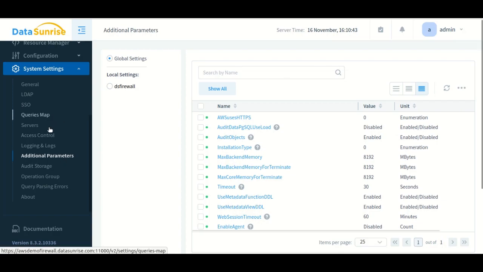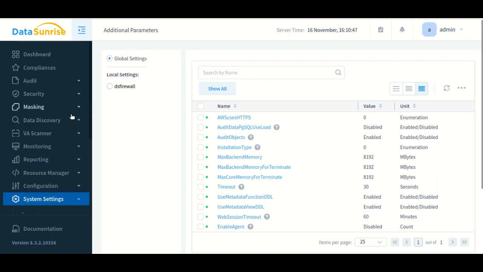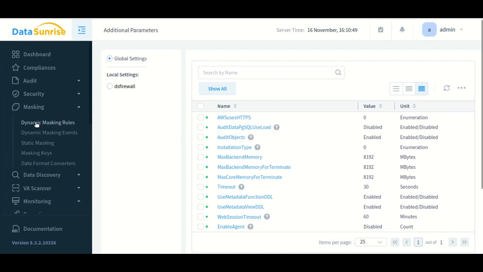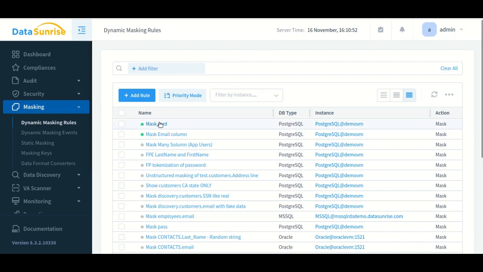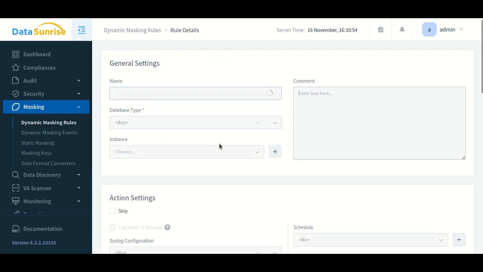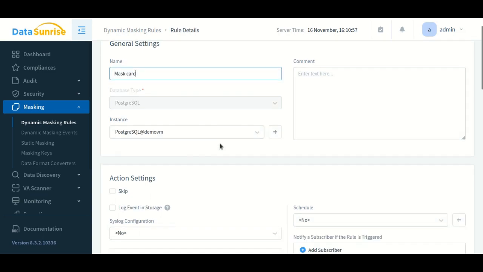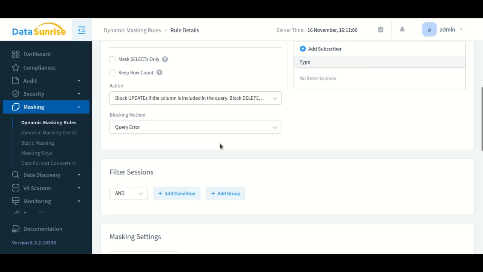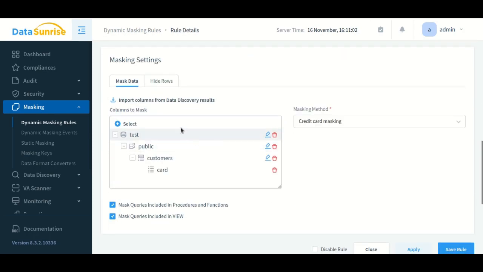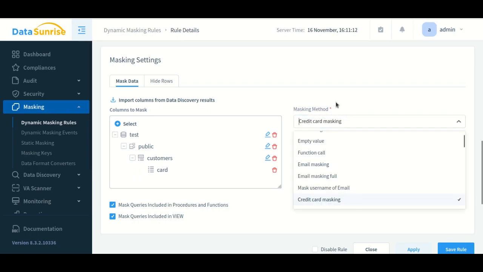Okay, let's see how to enable these two settings inside of the dynamic masking rules for the proxy mode. One of them is a mask card, which can help me to mask my credit card values in my test database. Let's scroll down and see what metadata is selected. Here is a customers table, test database, and a card is a column. Right? Credit card masking is a standard way to process the credit card.